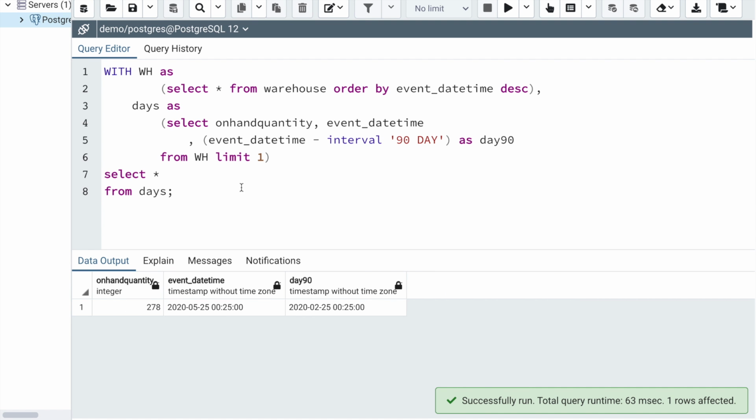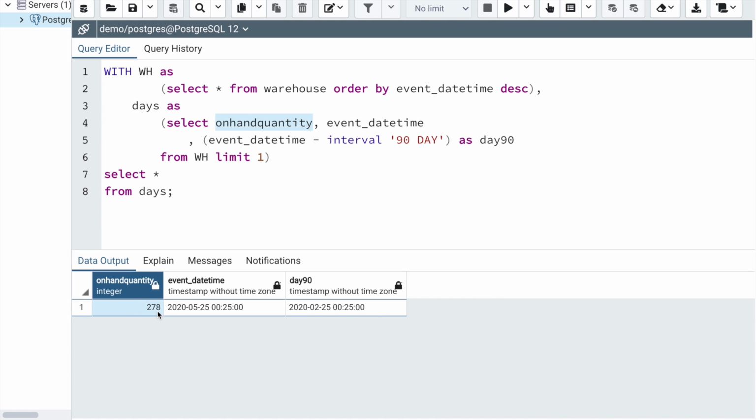Okay, so now you can see that I just fetched three columns. One is the on-hand quantity, that is the total items remaining in the warehouse as of day one, and the event date time is basically the day one date, and then day 90 basically is 90 days prior to day one. Similarly, since we have already found day 90, let me also find day 180, 270 and 360 as well.